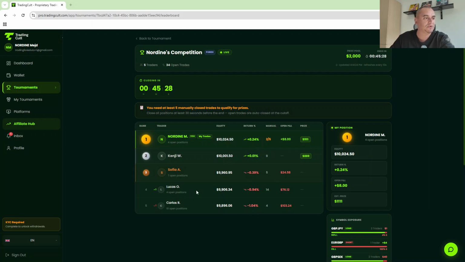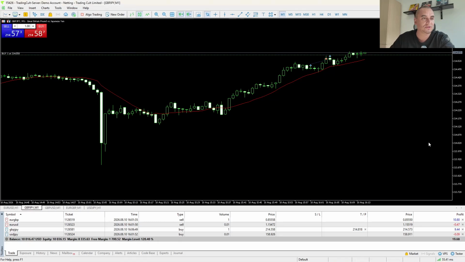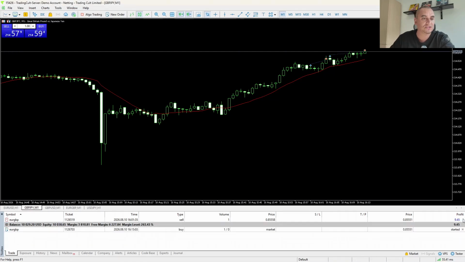We have positions number 4 and 5, Lucas and Carlos, being close to -1%. So 1% drawdown. Lucas has won a position, and even if he's negative, he's in fourth position. We have Sofia close to 0, only at -0.38, and Kenji is only at 0.01. And I'm in first position with 0.39. My open P&L is really good. I'm going to secure it right now, and I'm going to close my current positions here.